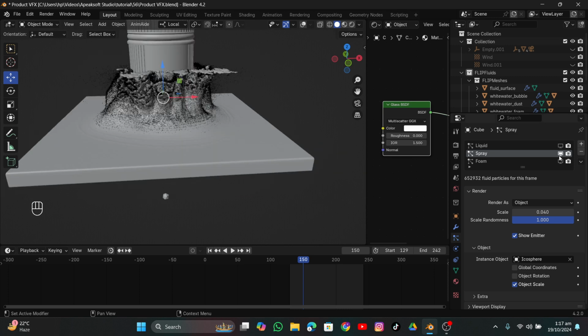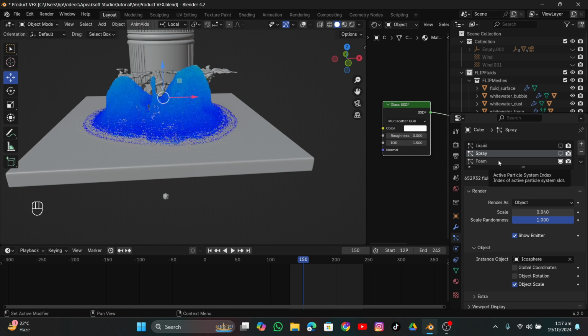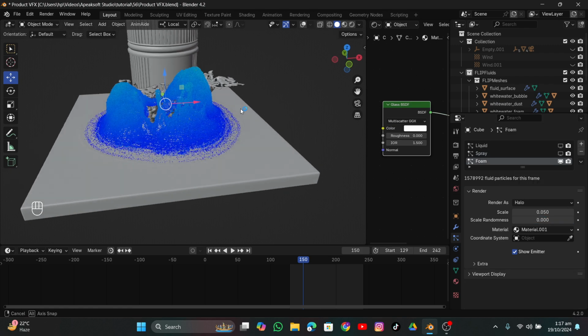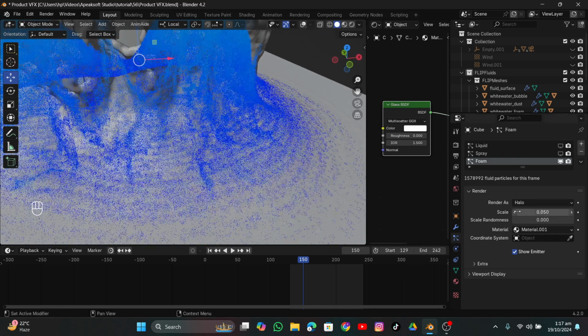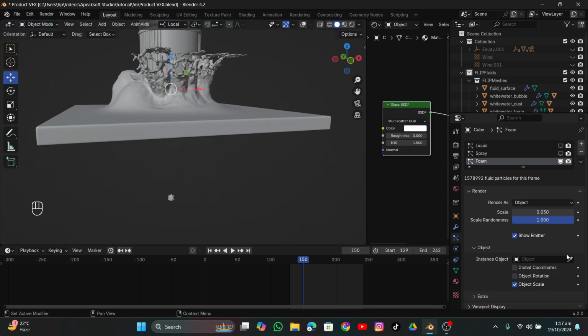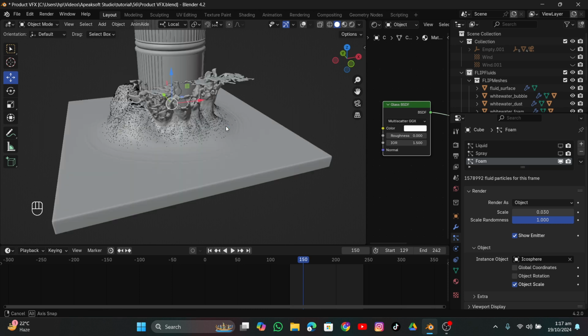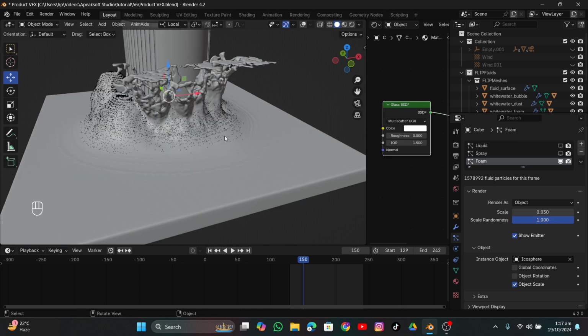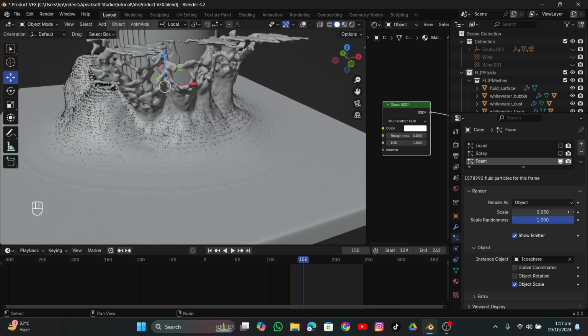Let's turn this off. In the viewport, let's turn on some foam and select the foam here. And this is how our foam looks like. I'm gonna set the scale down and also the scale randomness to 1. Before we add the object, I'm gonna set this to object, and I'm gonna add the icosphere as the main object. And as you can see, on the surface of the fluid, there is some foam appearing, and I'm gonna go ahead and set this a little bit up.